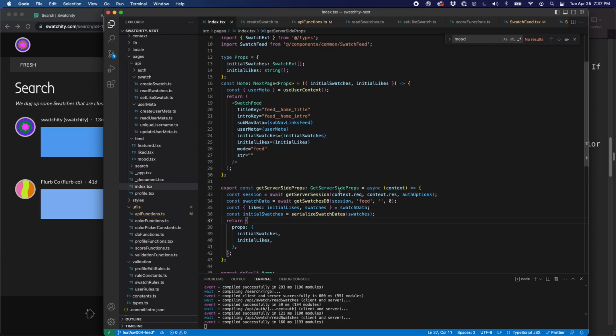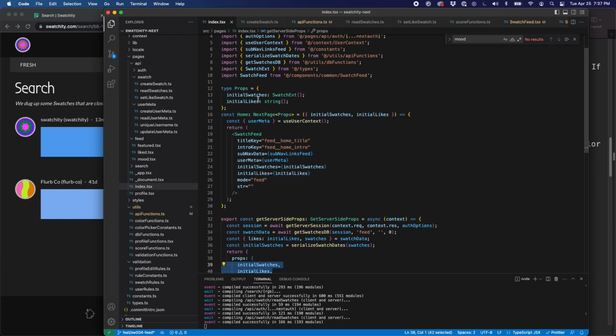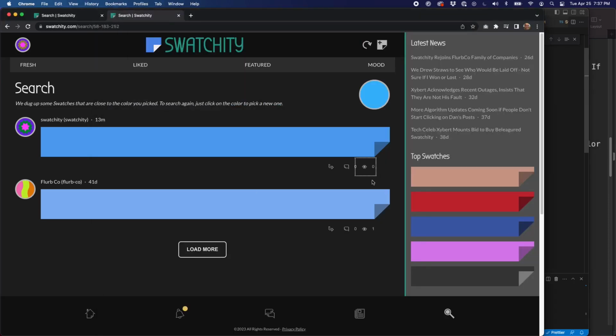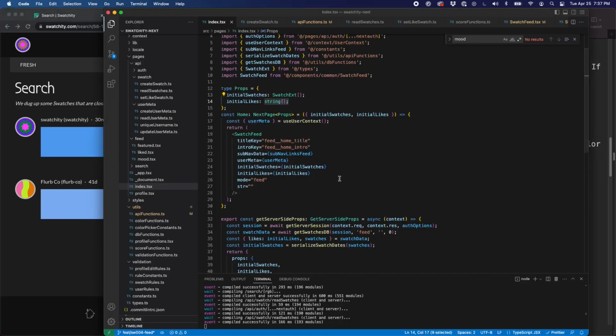But as you can see, in our getServerSideProps, we are going to pass these back to the component. That's what we have, and you can see our types, right? So we have extended swatch, that's a regular swatch with the user data, and it's an array of that, right? And the same thing for swatch likes. So swatch likes, these are just IDs, string IDs in an array. So that is just so we can tell, has the user clicked like on this or not? That's all that's for. So we pass that into SwatchFeed.